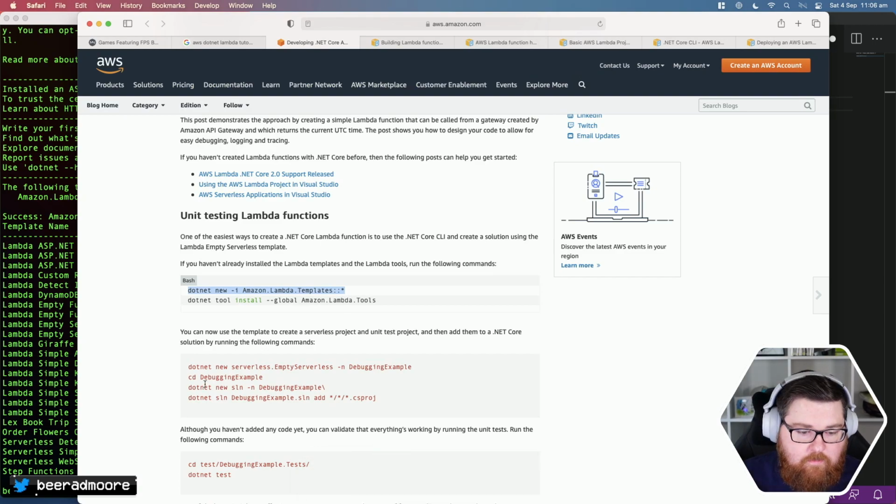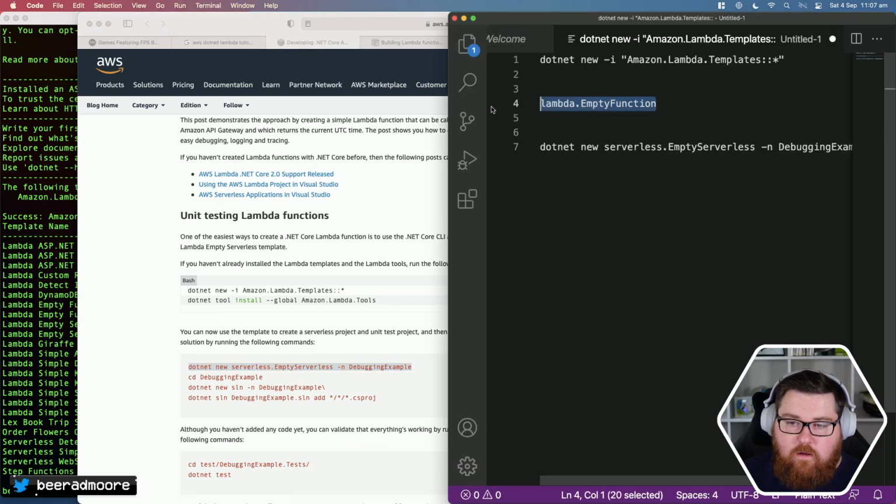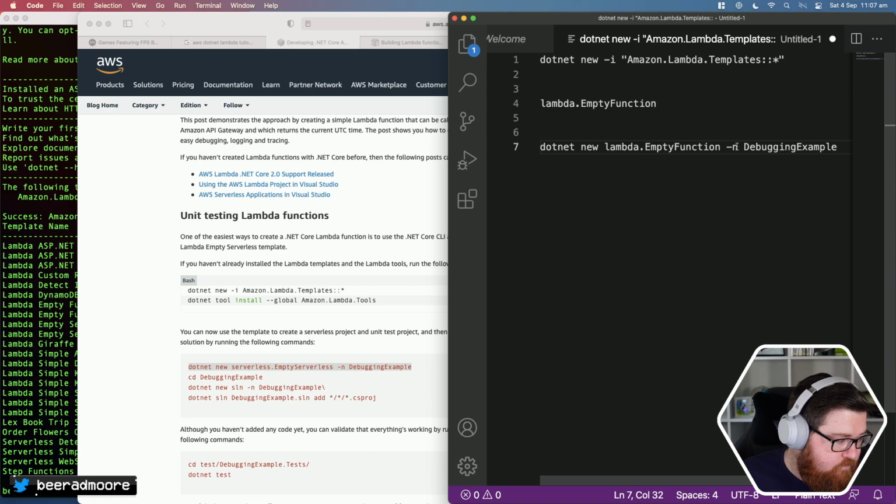Let's go back to the website, and they want us to run this. So the function type is not serverless.empty serverless. The function type is actually lambda.EmptyFunction, and the name is going to be something else. Make sure that's all moved into place.